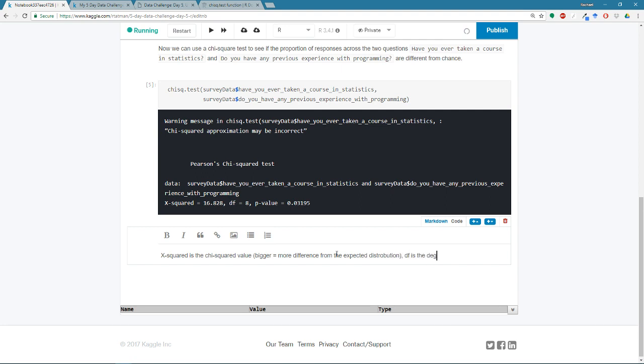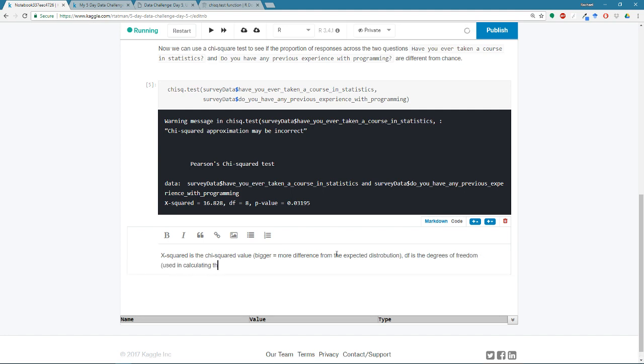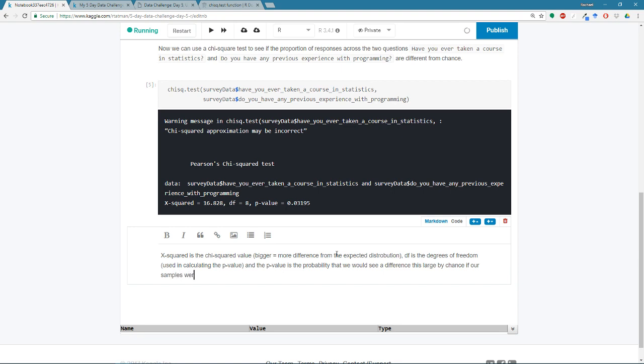DF is the degrees of freedom used in calculating the p-value, and the p-value is the likelihood, probability, I always get those two backwards, probability that we would see a difference this large by chance if our samples were actually drawn from the same distribution.